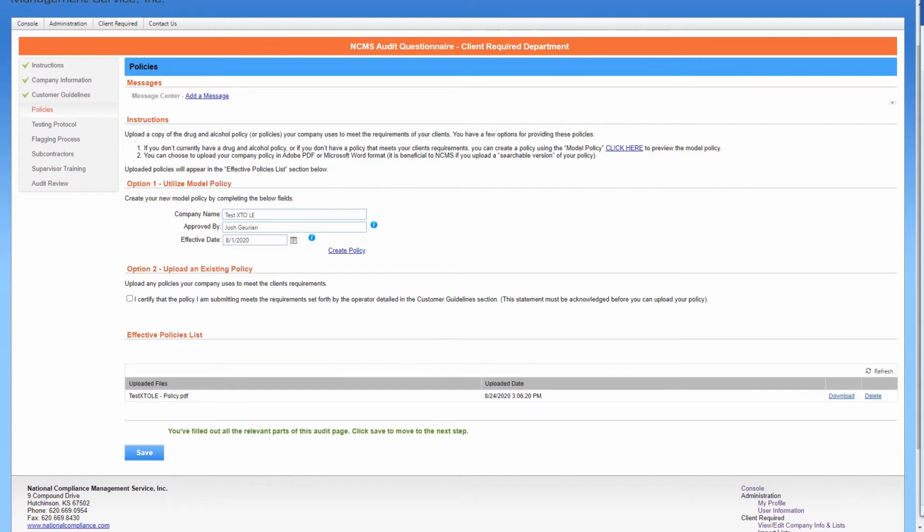Once you have done either option number 1 or option number 2, you'll notice that it has stated that you have filled out all relevant parts of this audit page, and we can go ahead and click Save and move to the Testing Protocol section.